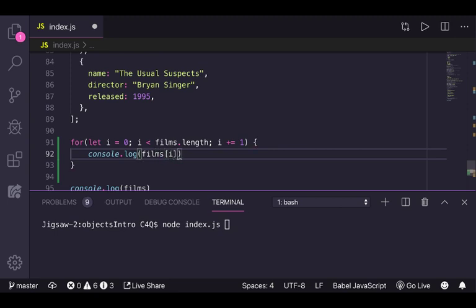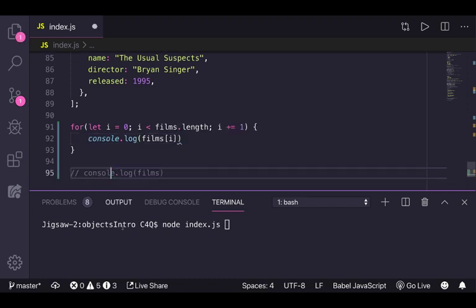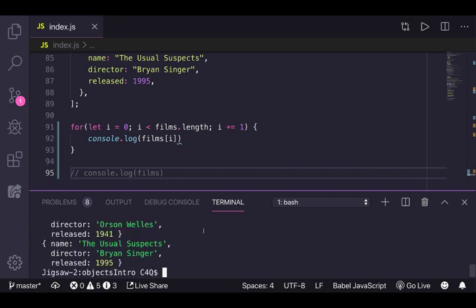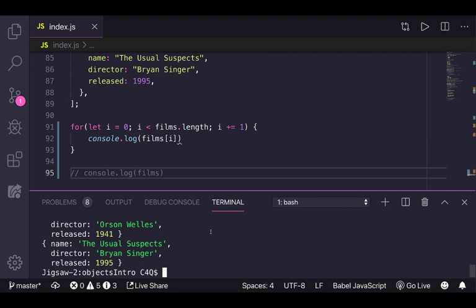So if I do films at i, this is the same as what we've been doing with our arrays, yes? It should be. And if I run it, we can prove it. We'll see we print out each individual object.